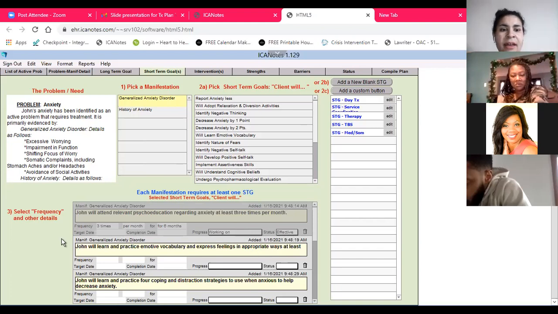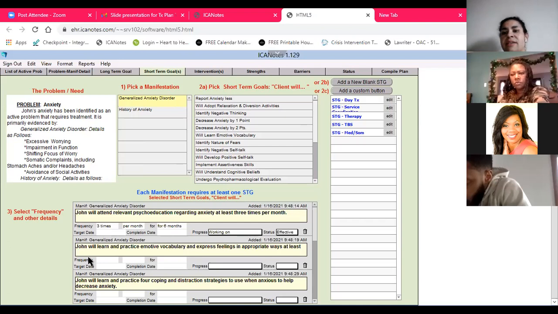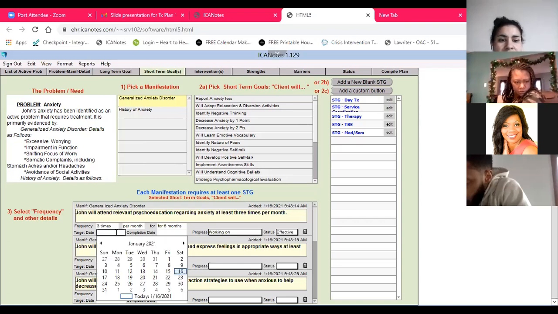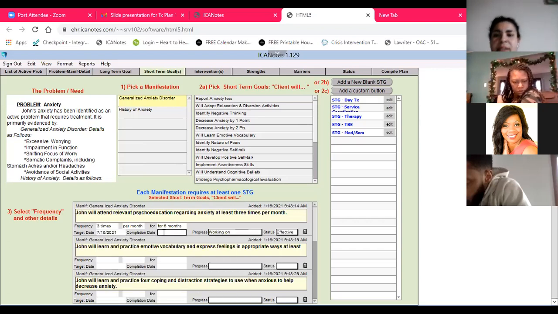And then with the target dates too, they're going to be the same as your long-term goals target dates. So you're again going to choose July 16th, and you can also kind of double click and type it in. I generally find that is a little bit quicker than going through and selecting, going through the months and things like that.